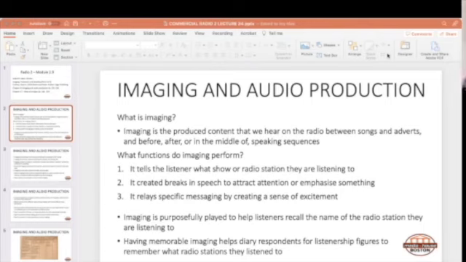Talk radio, they use different ones, but then they break the speech, like they end the topic using audio jingles. And then number 3, it relays specific messaging by creating a sense of excitement. If there's something great coming up, I create a wonderful ad to let you know, to create this massive sense of excitement for you, like a promo kind of a thing, okay?